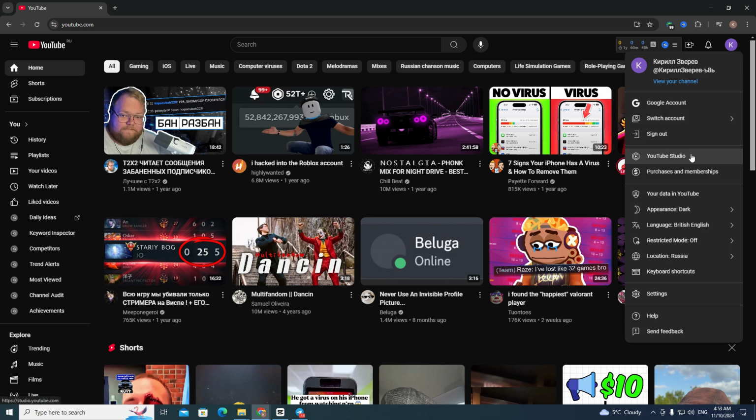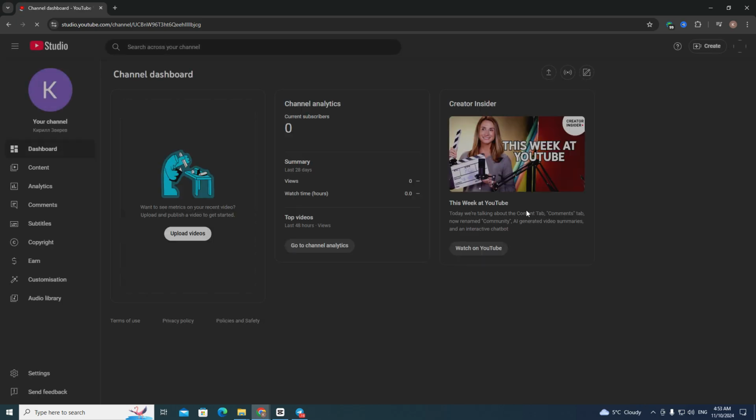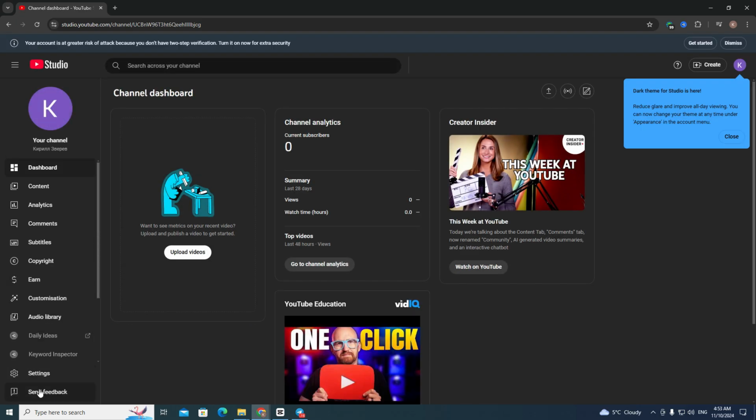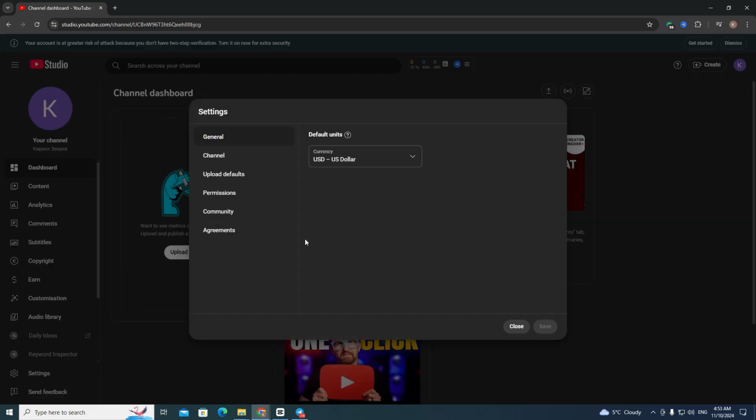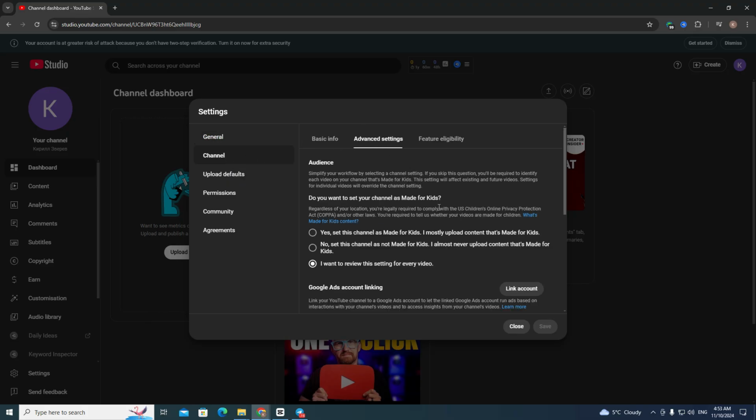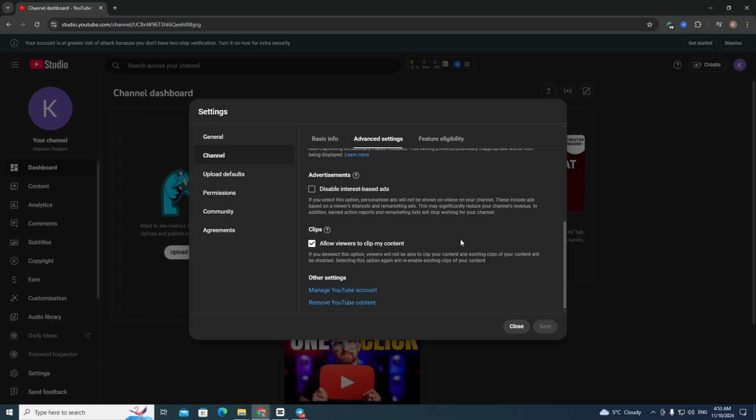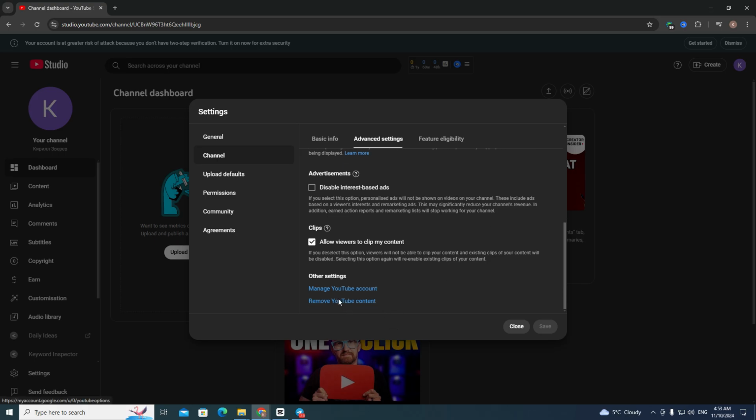So after that, you need to click on YouTube Studio, and after that, in this interface on the left side, you need to click on the settings button. Then in this little window, you need to click on the channel and then advanced settings. In this interface, you need to scroll down and then find and click on the remove YouTube content button.